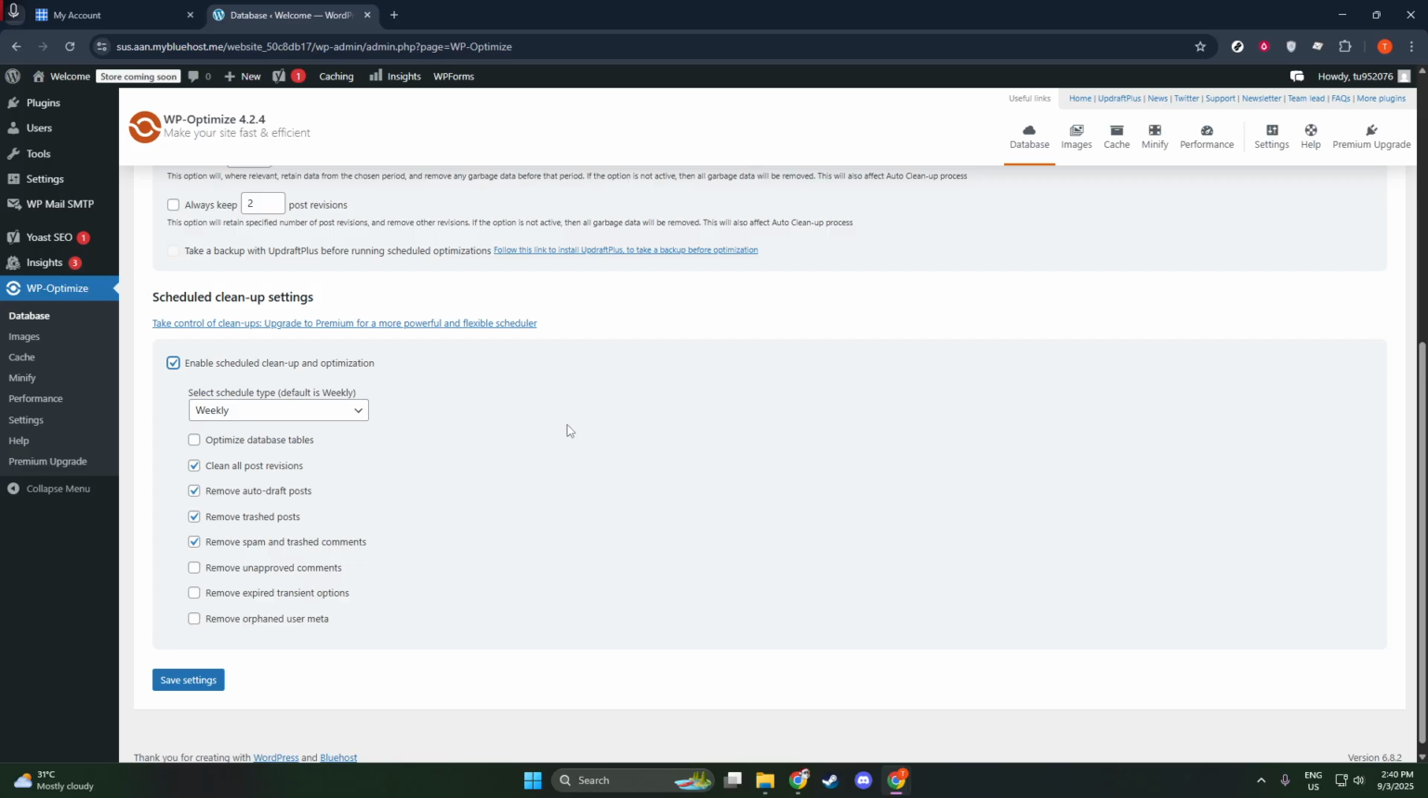Following this, it's time to enable scheduled cleanups. Still in the Database tab, look for the option titled Schedule Cleanups. When you enable this, you allow the plugin to automatically perform database cleanups at specified intervals, ensuring your database remains optimized without requiring constant manual intervention.